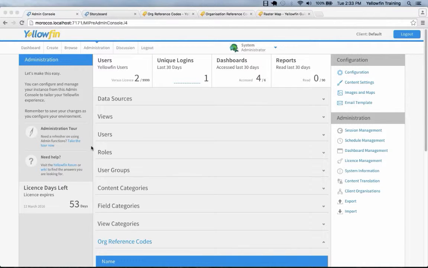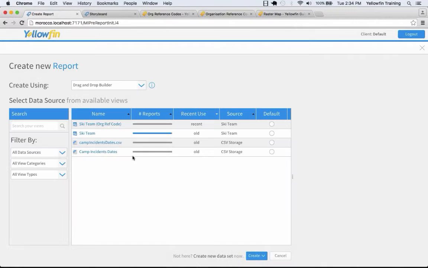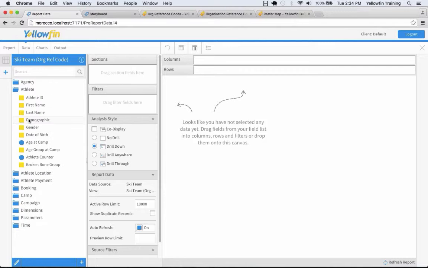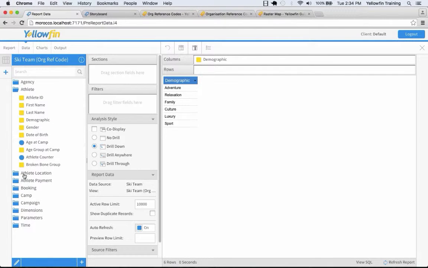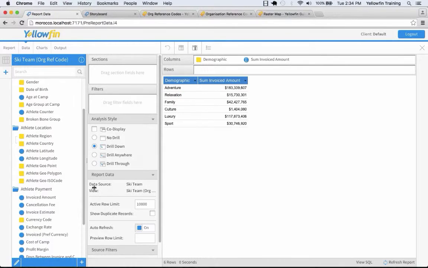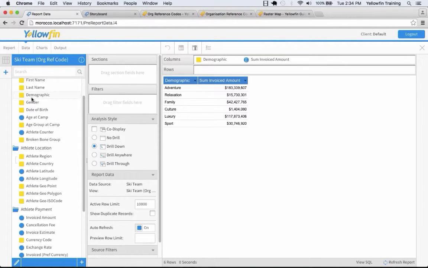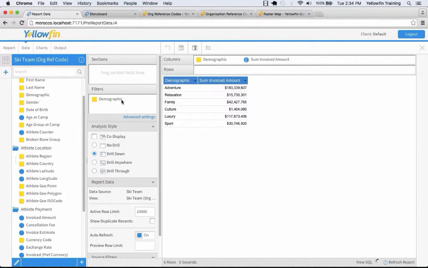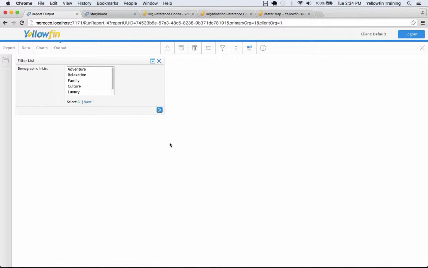Okay, so the next thing we're going to have a look at is applying those colors and images to both filters and charts. So I'm going to create a report again, and we'll do it on the view that we just used. And I'm going to use my demographic field, which I know has that ref code applied to it. And I'm going to put this demographic in my filter area. All right, so we'll just go to the output for the moment. And what you'll see is I instantly have a list of values.